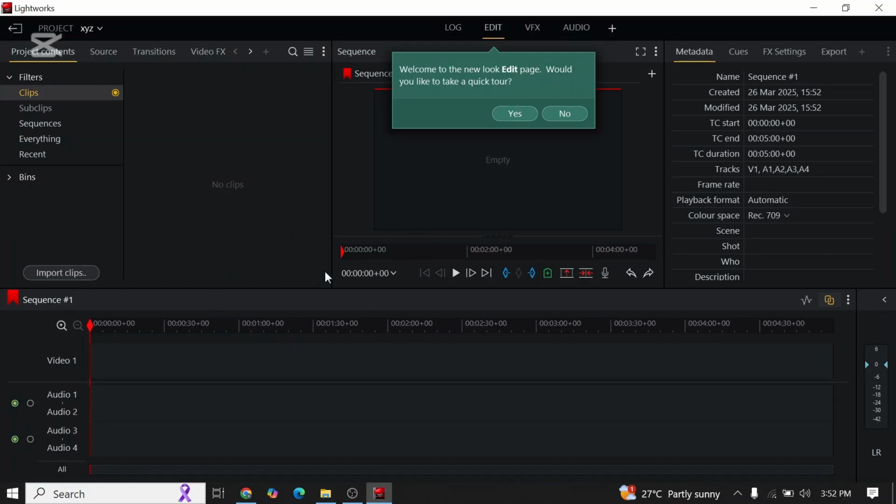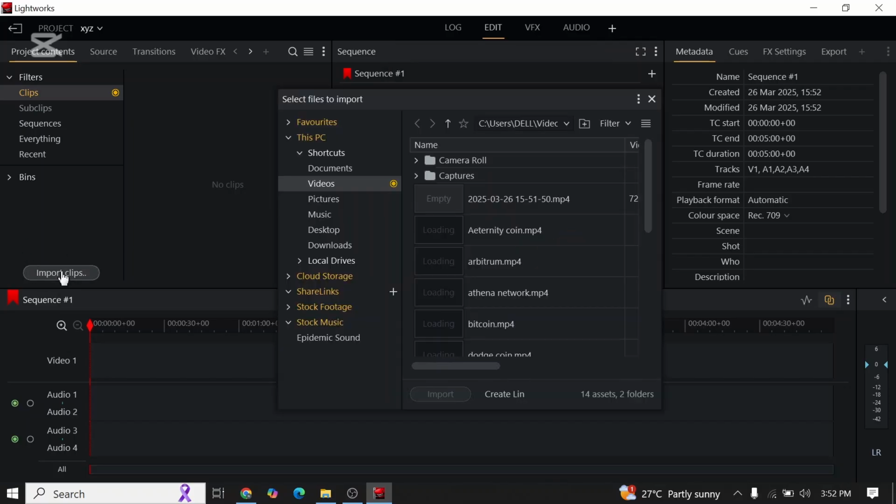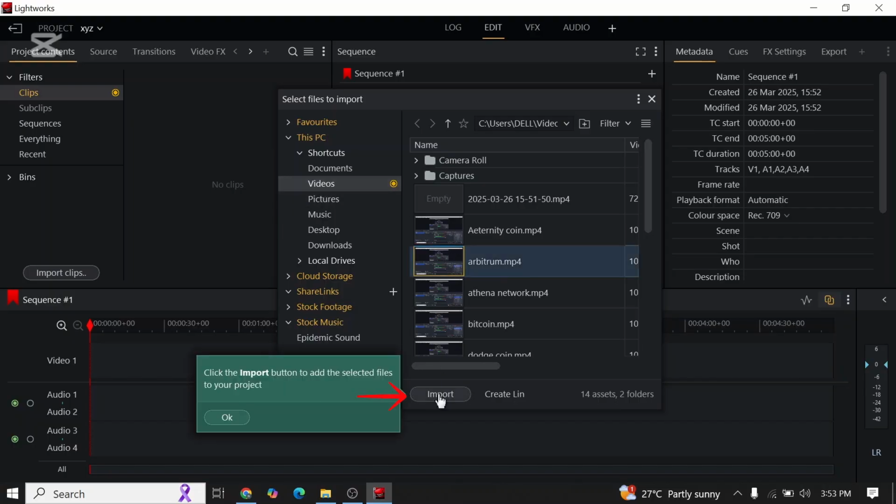project, now look at the left side of your screen where you can see the option for import clips. Click on it. Now go to your file location and find the videos. For example, if you want to add this video, just simply click on it and click on import.